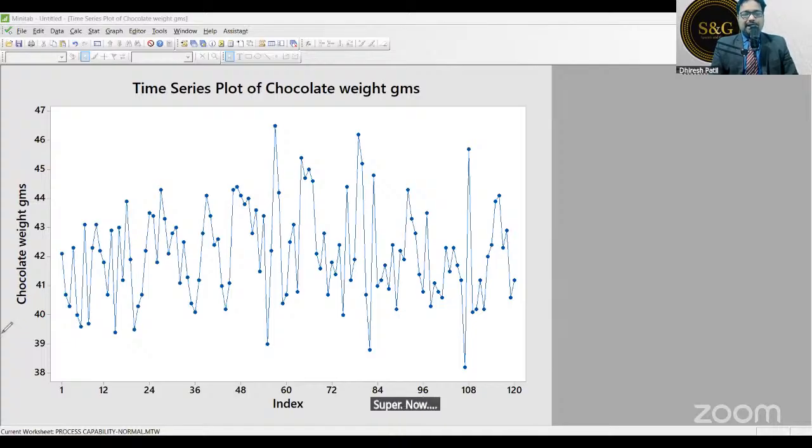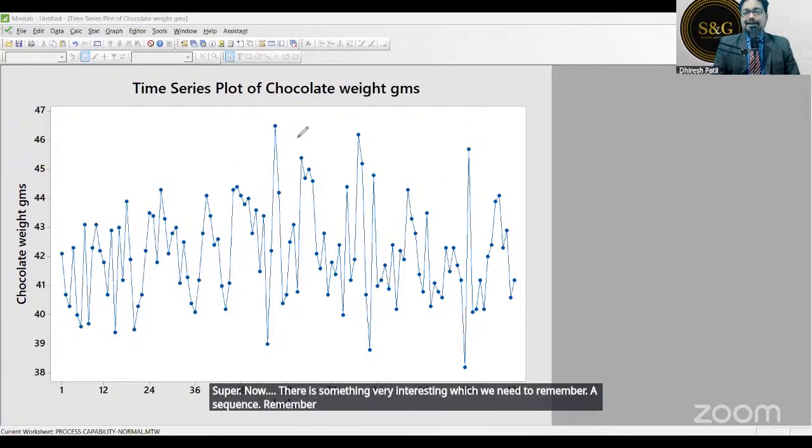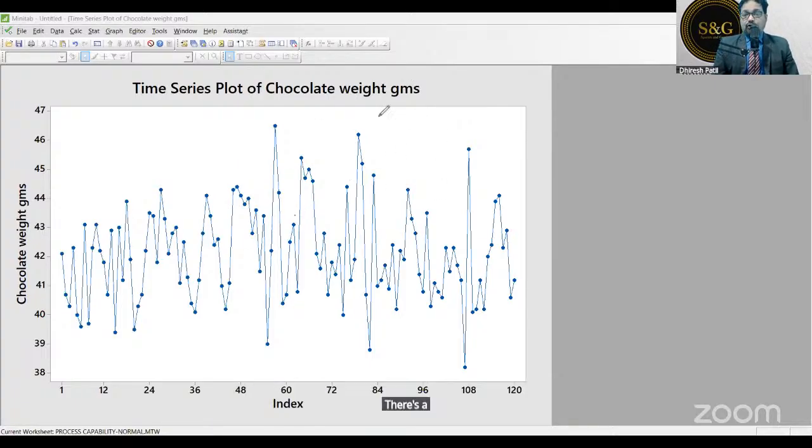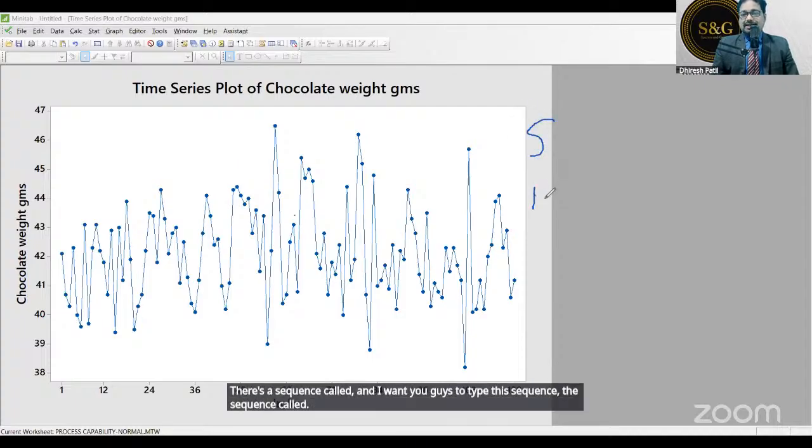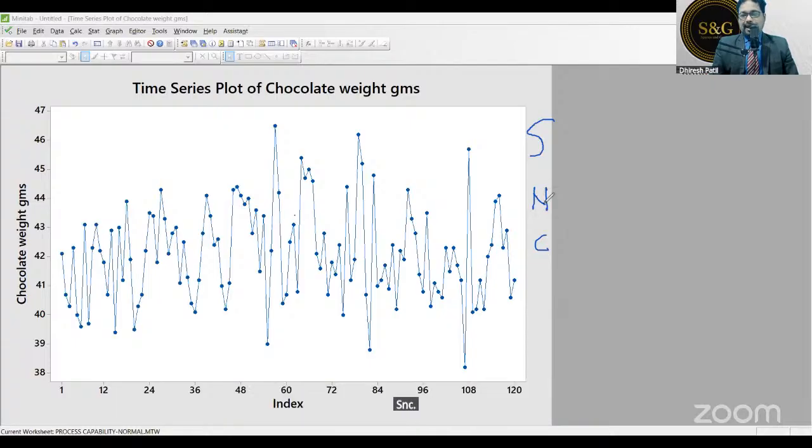Now, there is something very interesting which we need to remember. A sequence. Remember the sequence. There is a sequence called, and I want you guys to type this sequence, SNC. Everybody, please type SNC in the chat box and let me explain it. S, N and C.